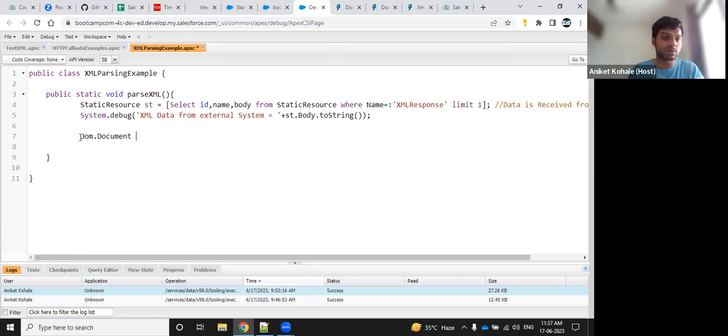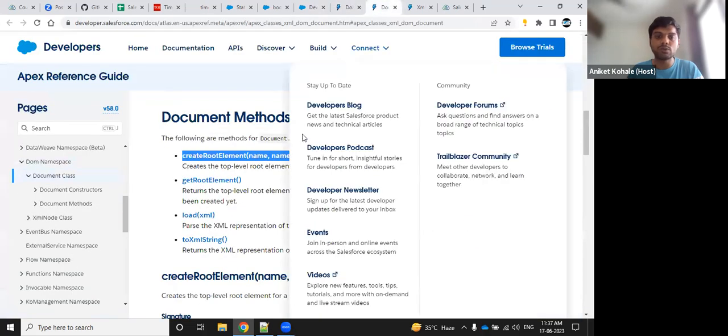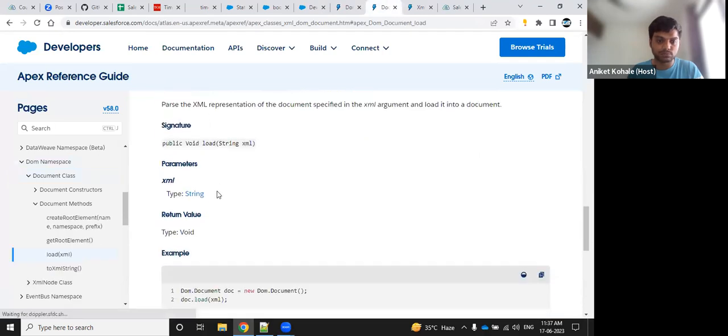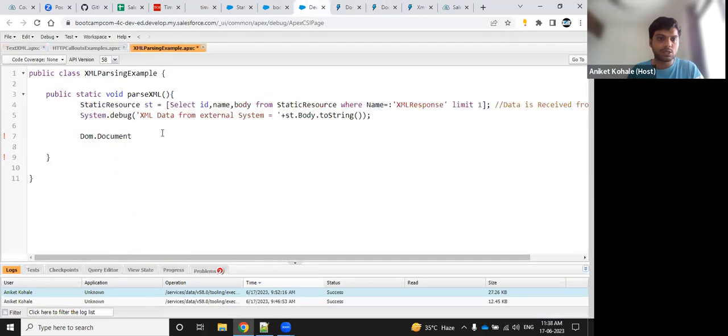DOM.document. So DOM is a namespace. Inside that we have a document, particular document method. And in that document method, let's say you need to load the XML. So you need to create an instance of this particular document class.